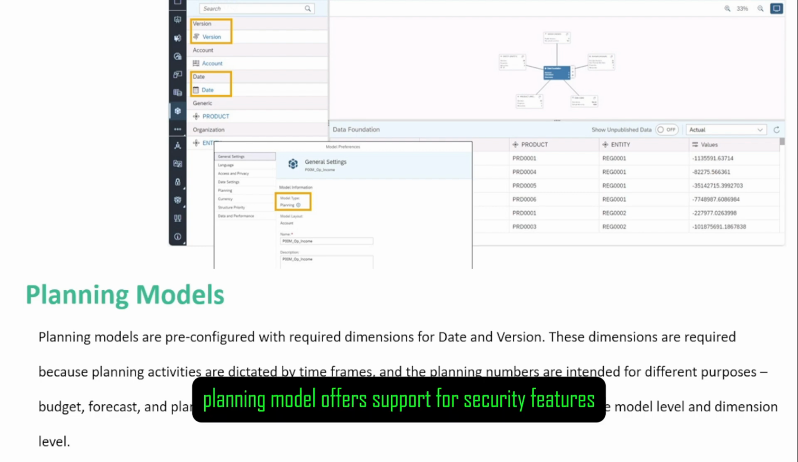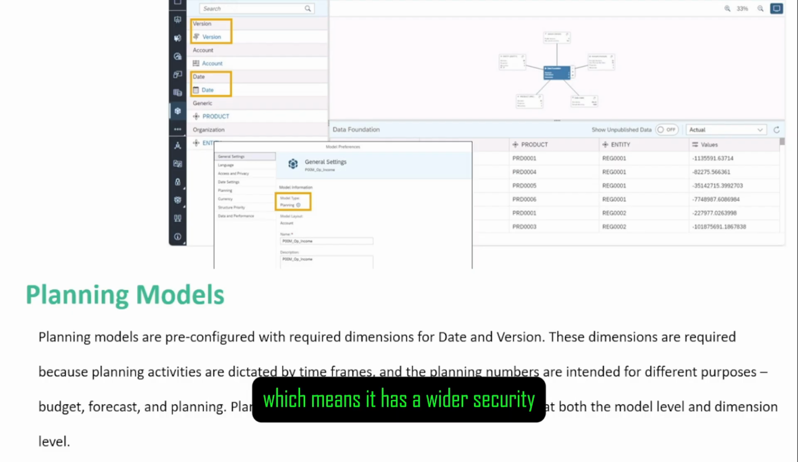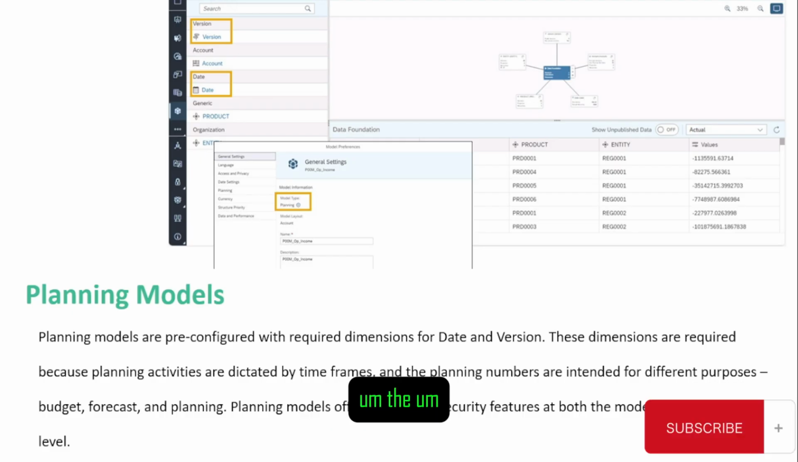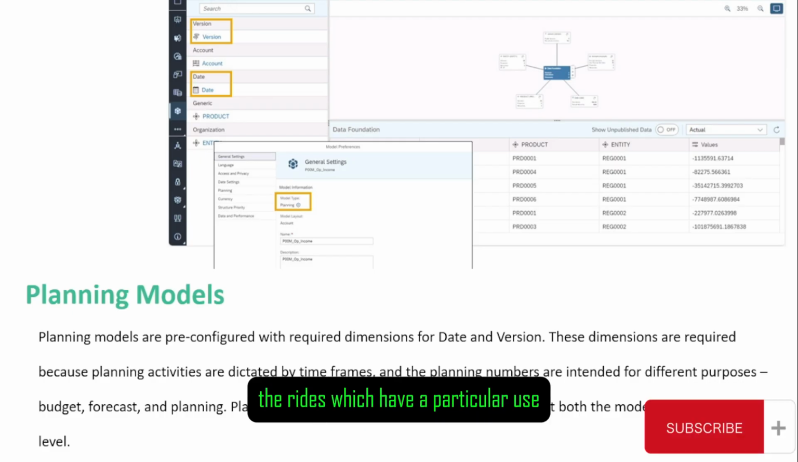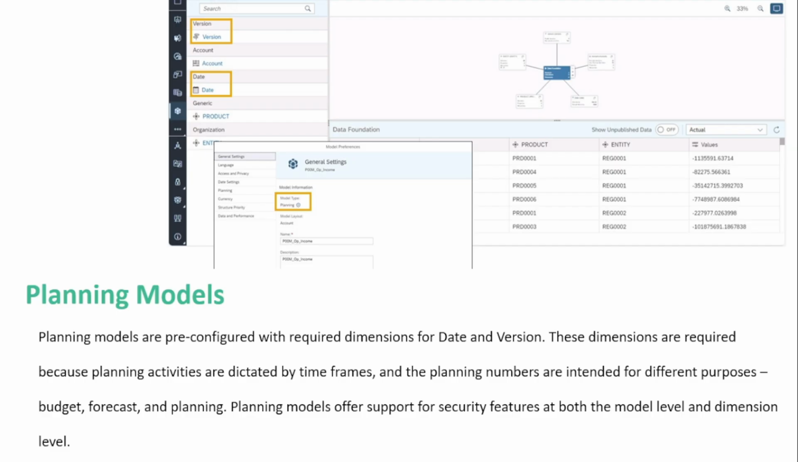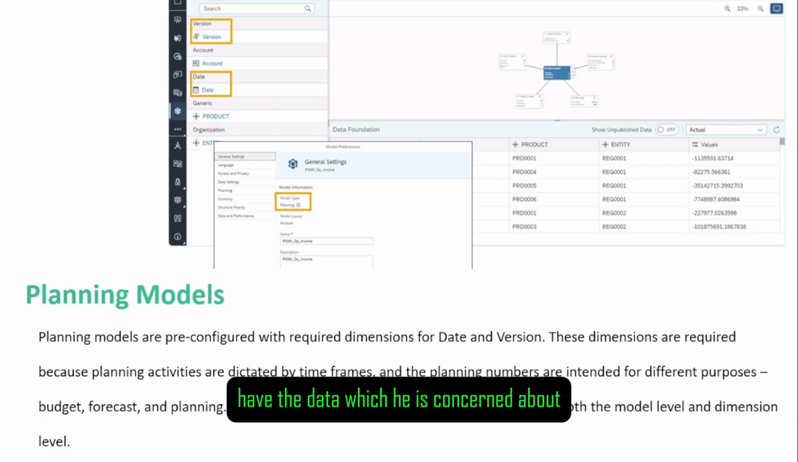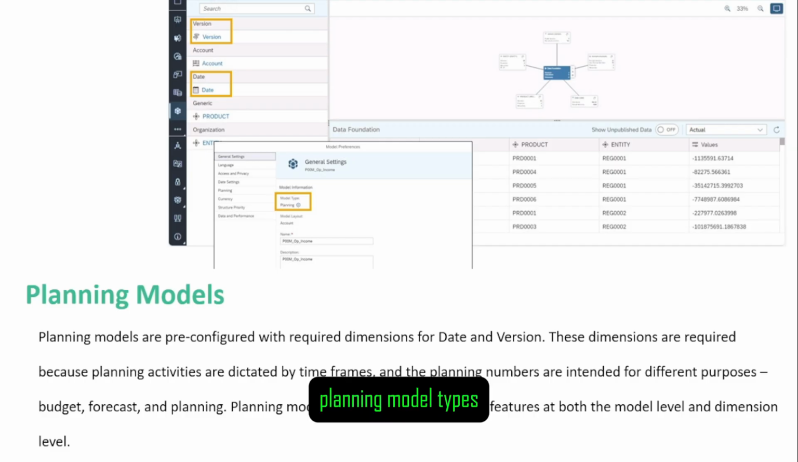Planning models offer support for security features at both the model level and the dimension level, which means it has a vast security feature, and so we can easily apply it for any sort of planning. The rights which a particular user has mean he will only have the data which he is concerned about. So we can also handle this very easily in the planning model types.